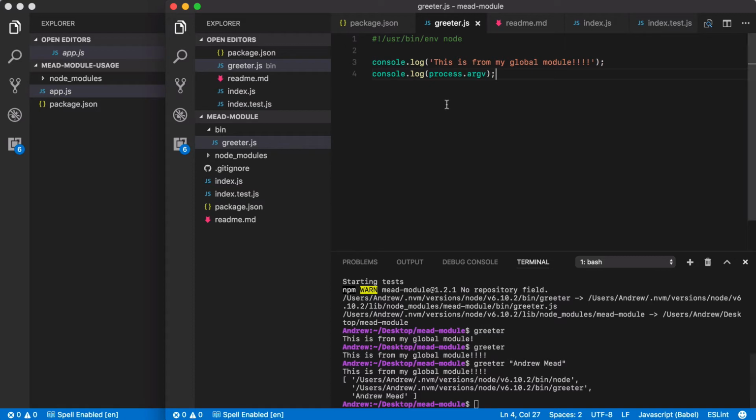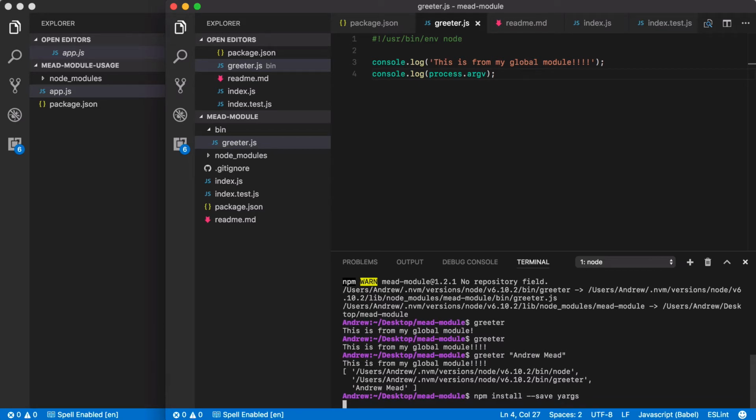Now, if you are going to be using command line arguments, which you most likely will, I don't recommend manually parsing this. Instead, I recommend using yargs. It makes it super easy to set up flags, argument values, all that sort of stuff. Let's take just a quick second to set that up. NPM install, save flag. We're looking for yargs, and then we're going to go ahead and use just the most basic implementation.